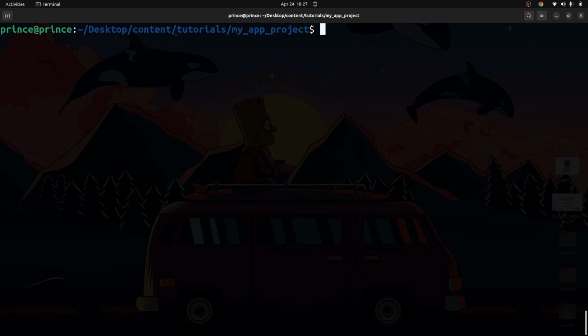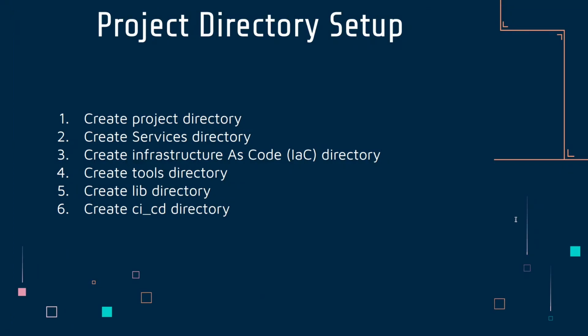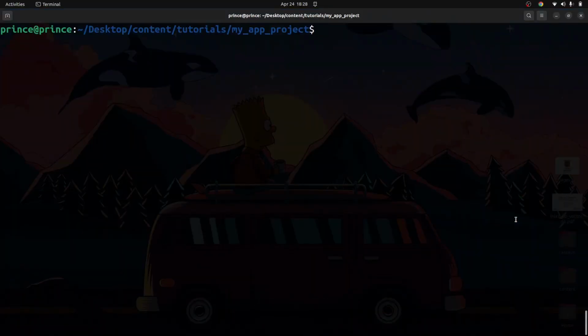Good. So let's go ahead and now create the lib directory. The lib directory is basically where you keep all your packages, right?